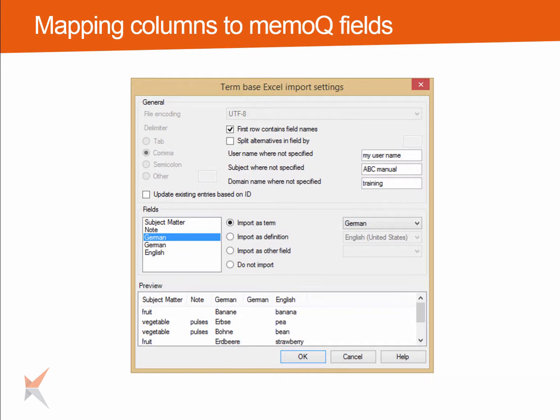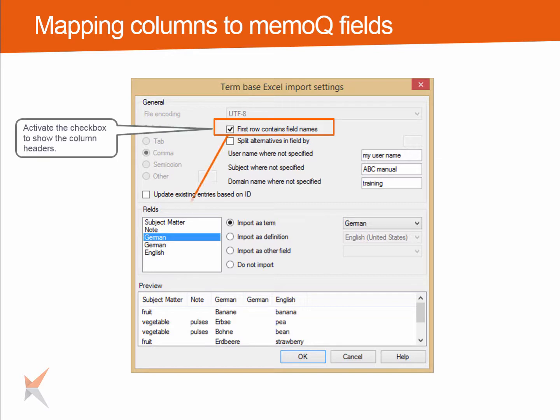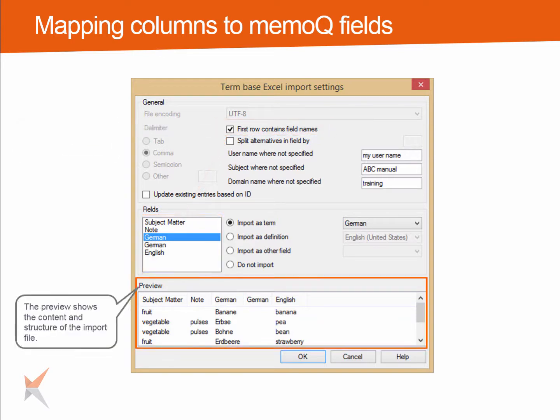The import dialog appears. Before we can actually import the term list, we need to set some options. If you have used names for your columns, then it is a good idea to activate the checkbox First row contains field names. This will list the column names in the list of the fields below. At the bottom of the dialog, you will see a preview of your term list that you are going to import.